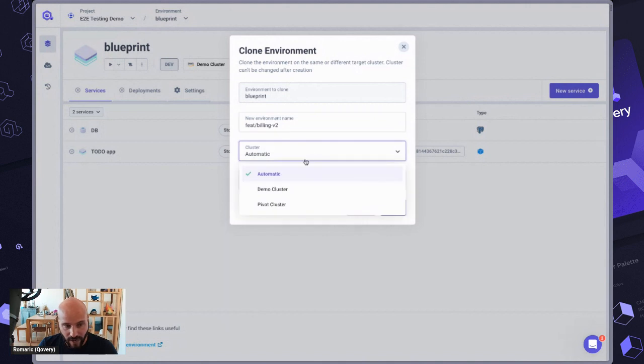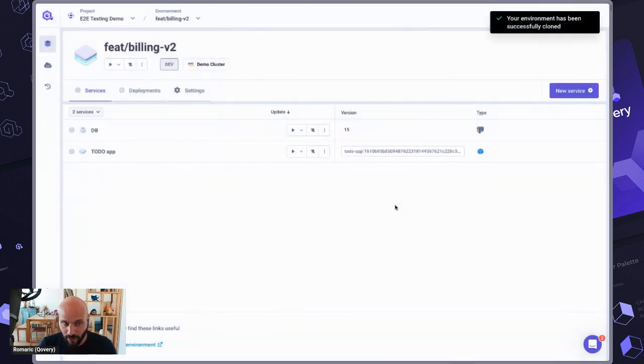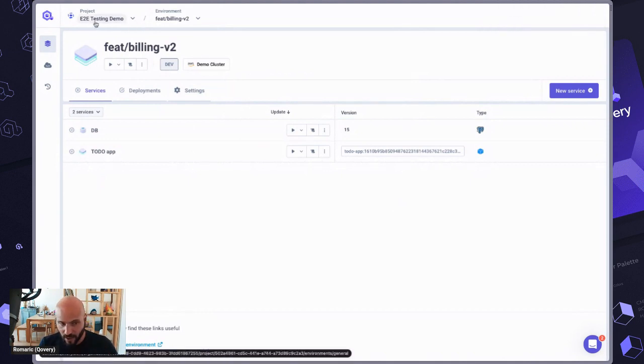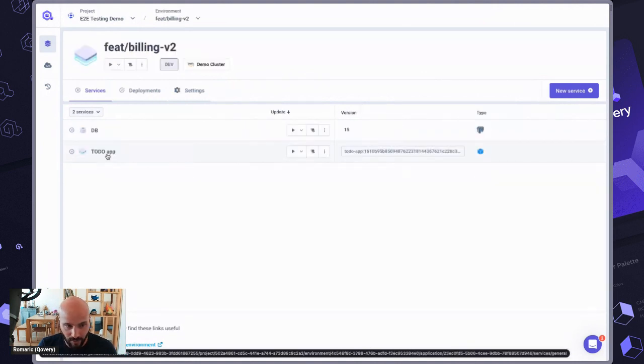the new environment. Then Qovery will attribute that environment to one cluster. You can have multiple clusters, but I'm not going to get into the details because that's not the purpose. And we'll set a type for that environment. So that's basically what the flow looks like. We have created, in just one click, a new environment. We have cloned the blueprint and created the fit/billing v2 environment.